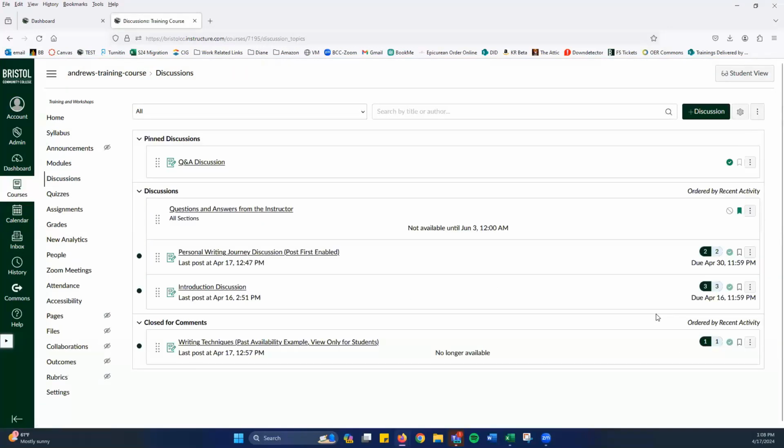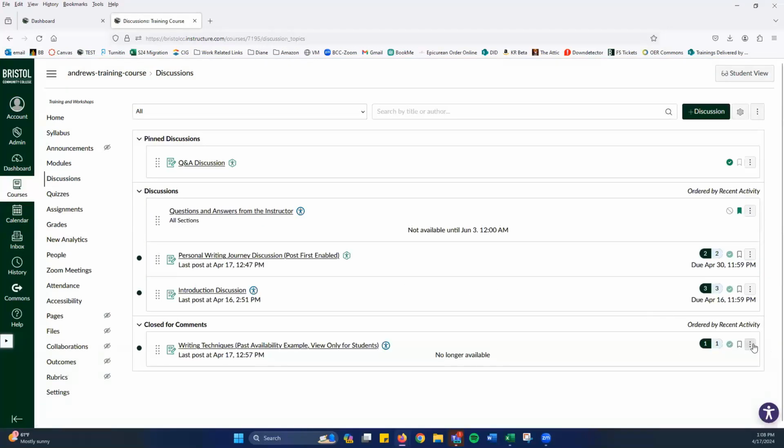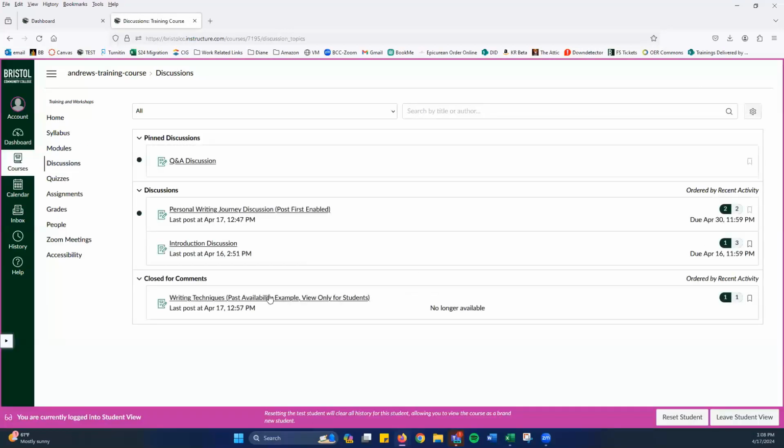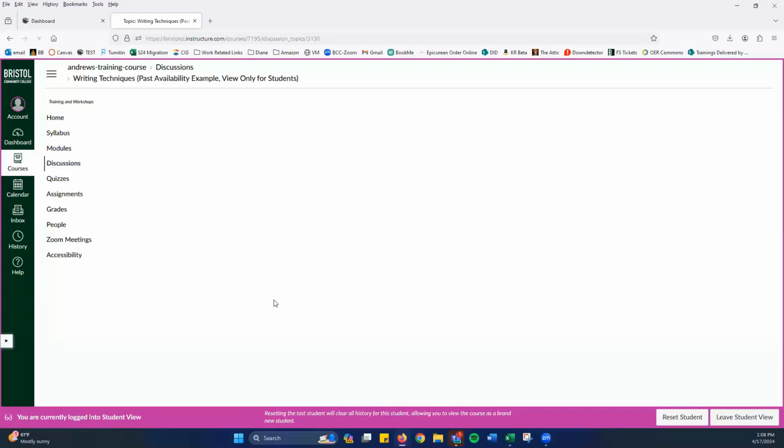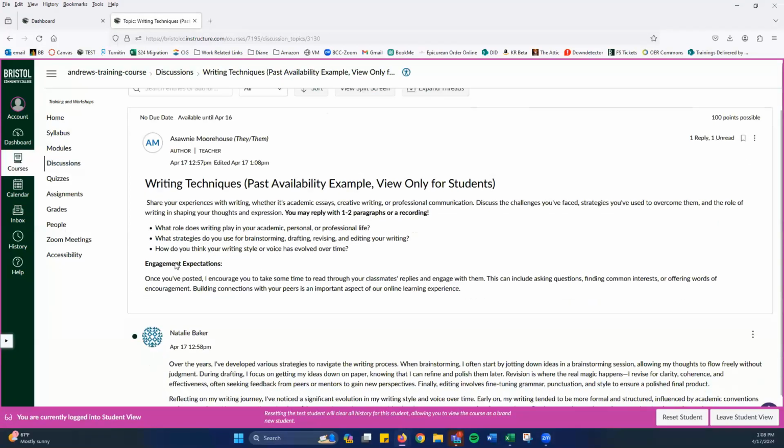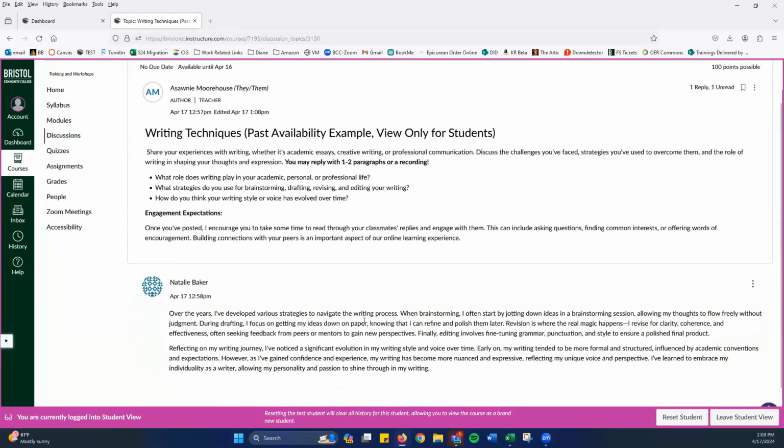And I just want to reiterate that when students click on that, so if they click on a close for comment, they can just go in and read what was there. But like Diane is saying, the reply button for them will be missing. Right. So you can see that the reply button is gone as a student.